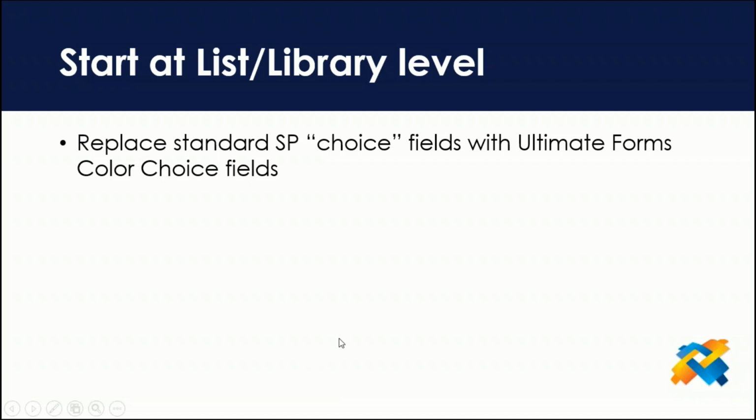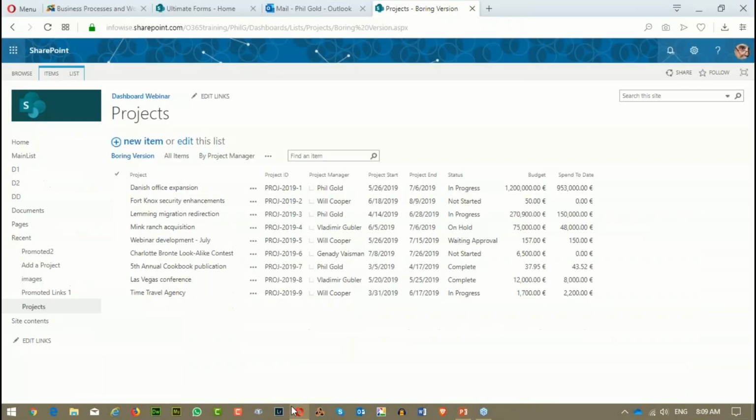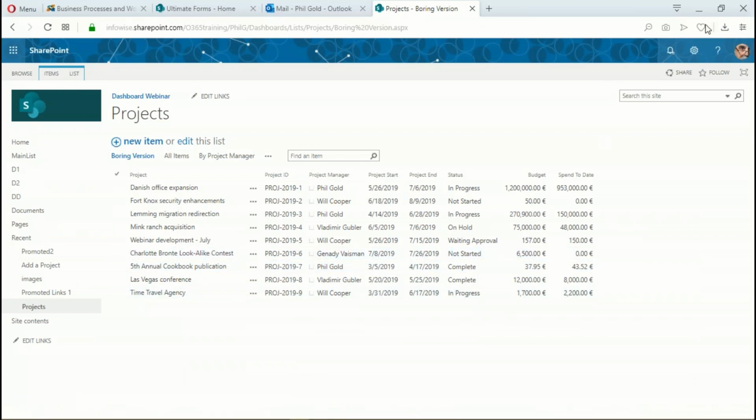Now, what do we want to do? Thing number one: we can replace standard choice fields with Ultimate Forms color choice fields. Let me show you what I'm talking about here. I'm going to go over to SharePoint. And here we have a basic, boring SharePoint list. Just plain information, just boring.